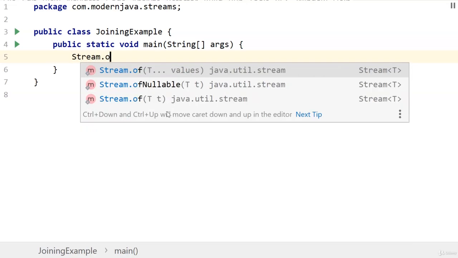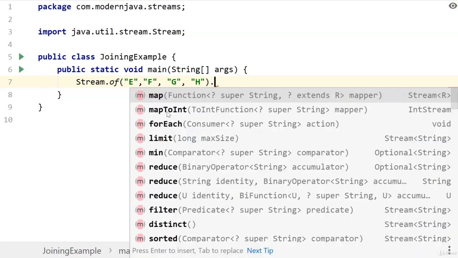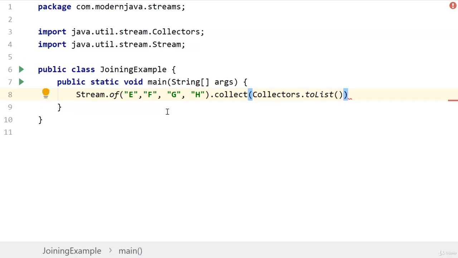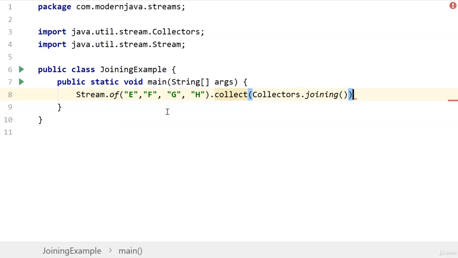So, Stream.of e, f, g, and h, dot collect and Collectors dot joining. And let's print it out.